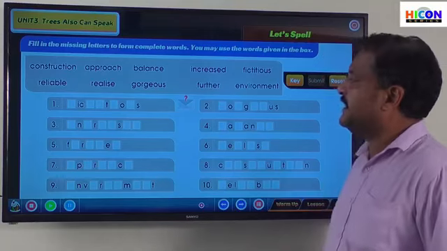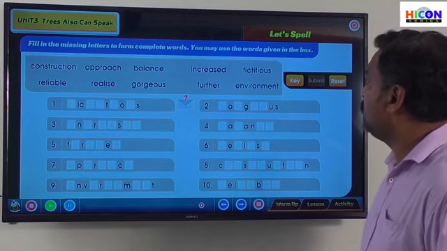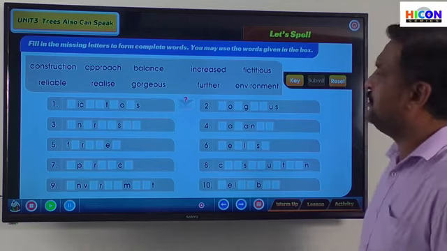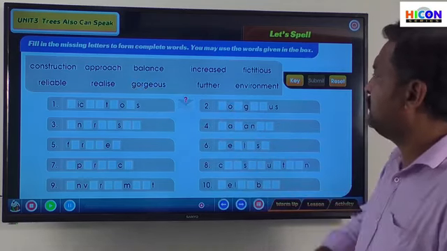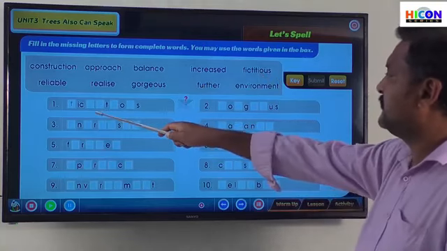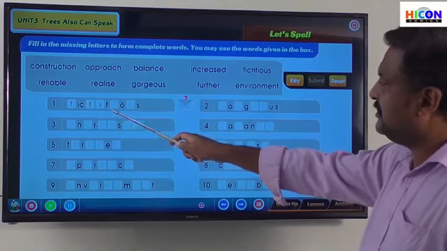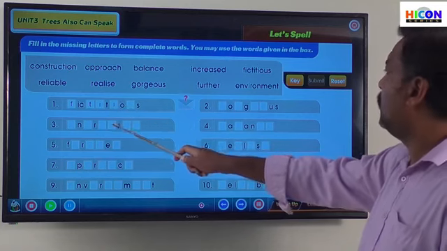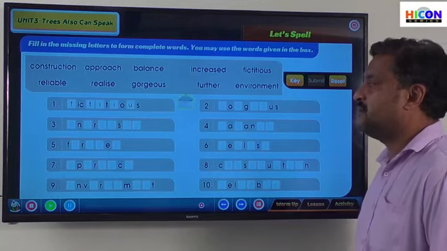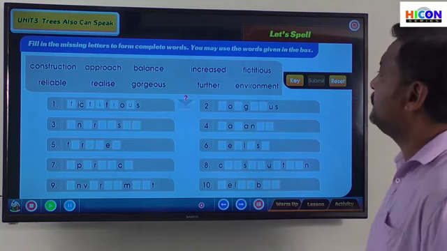Okay. So the first one is dash I C dash dash T dash O dash S. Construction won't come, approach won't come, balance won't come, increase won't come. Fictitious, isn't it? F I C T I T I O U S, right? F I C T I O U S, fictitious. Got the first word.